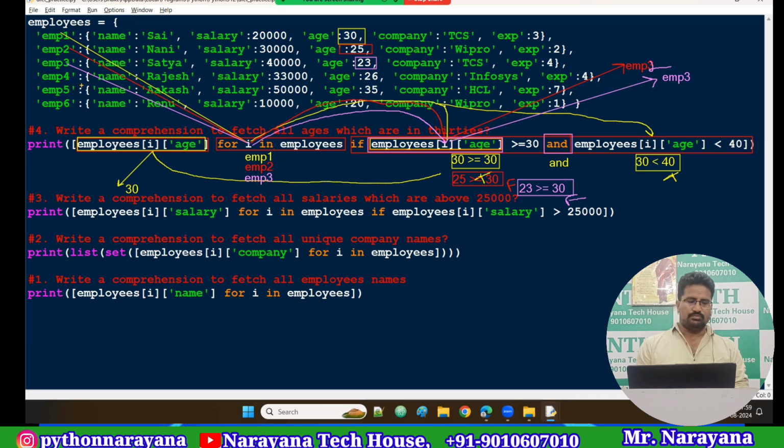Now we'll take EMP4. Next time EMP4 is coming, and EMP4 again goes to the if condition. In place of EMP4 age, what is the age now? 26 is coming. So here we check 26 greater than or equal to 30. True or false? It is false, guys. Then automatically the entire if is false. That means EMP4 is also skipped.